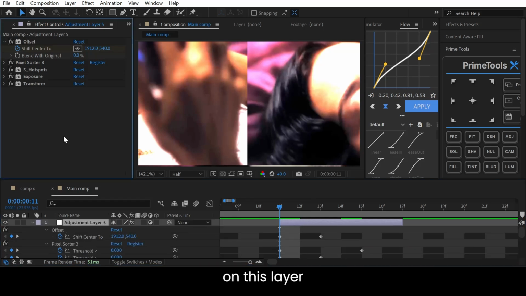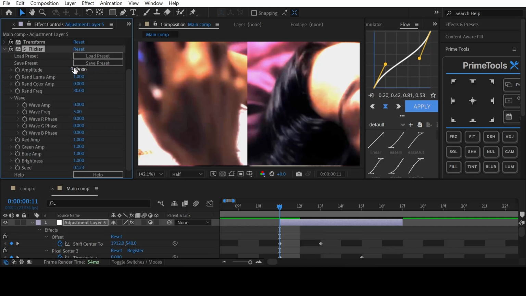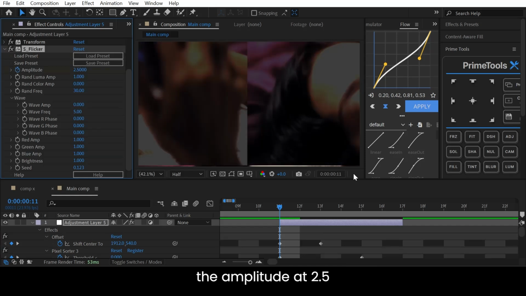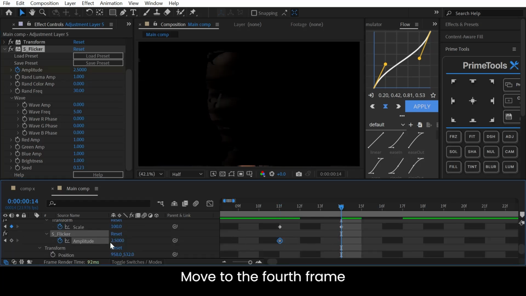For the final touch on this layer, search for Sapphire Flicker. On the first frame, keyframe the amplitude at 2.5. Move to the fourth frame and change it to 0.